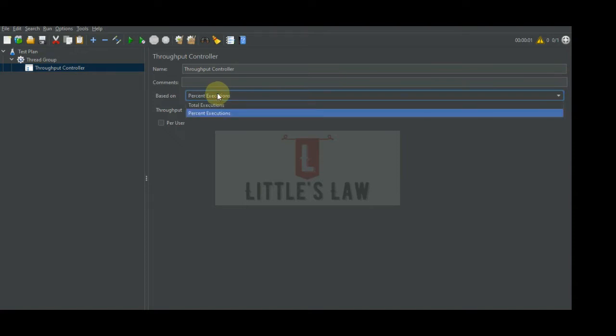Then we have the second option, which is total executions. This causes the controller to stop executing after a certain number of executions have occurred. For this, I would bring an example where we are working in the insurance domain, where we might be approving some 100 to 200 claims at a particular point of time. Say, for example, we are approving some 100 claims, declining some 50 claims, and requesting more documents for some 30 users.